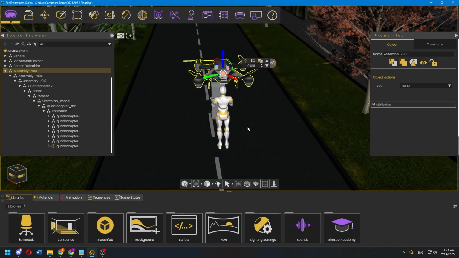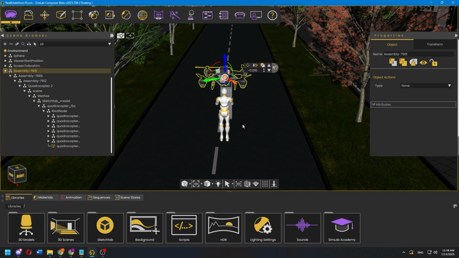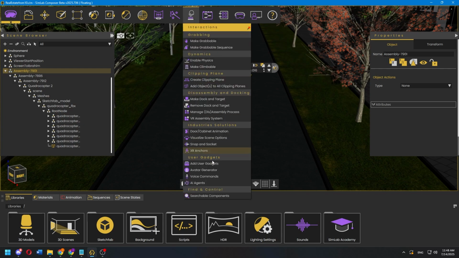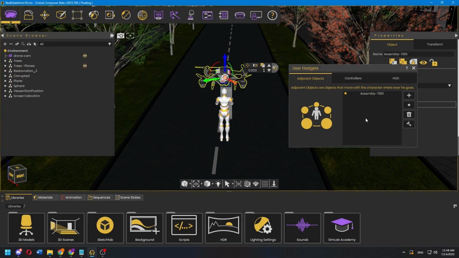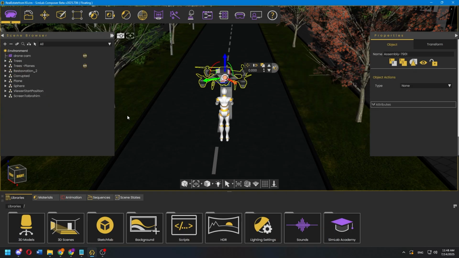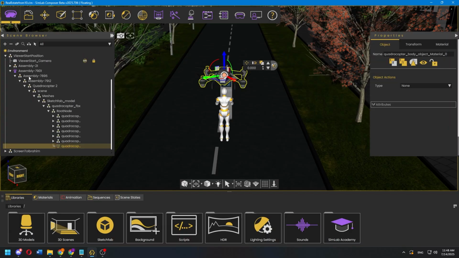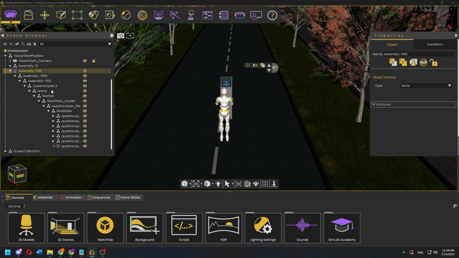First, open your project in SimLab Composer, then place the drone model above the user. Then from the Interaction section, click Add User Gadgets, switch to the Adjacent Object tab, select the drone model, and click the plus button to attach it to the user. After attaching it as an adjacent object, hide the drone model at the start of the experience. This setup gives the user a drone's perspective when flying.